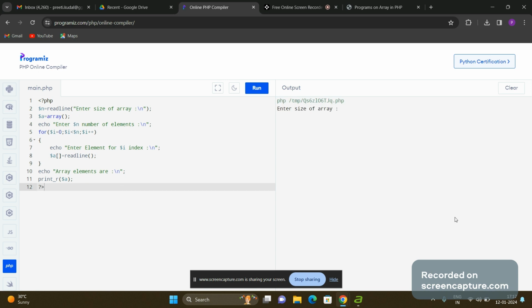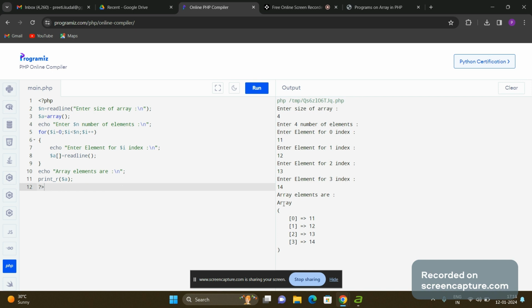So enter size of the array, suppose I am giving 4. It is asking to enter 4 elements, the message that we had displayed above the for loop. Enter element for 0th index. So I am entering 11. Enter element for first, that is 12. For the third it is 13 and 14. So it is displaying "array elements are", and the array is printed.